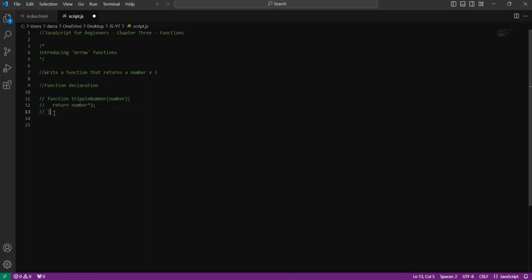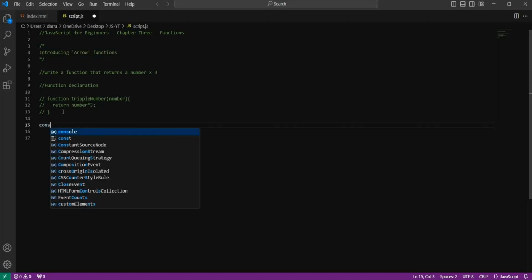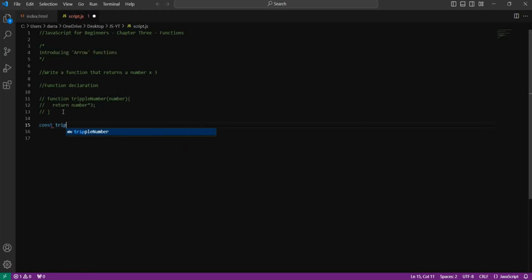Okay, so I just press Control and / to comment out that code, because I want to use the same name for the arrow function. So we've seen how we could do this. We say const, give your function a name. I'm going to call it tripleNumber, equal sign, parentheses, equal sign and chevron, that's why it's called an arrow, opening and closing curly brace, and we can put a semicolon there at the end.